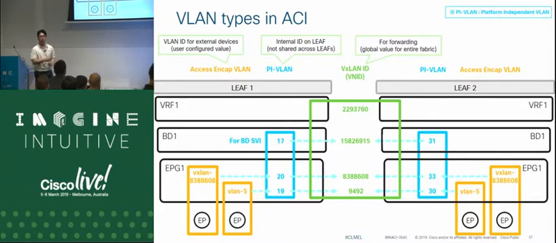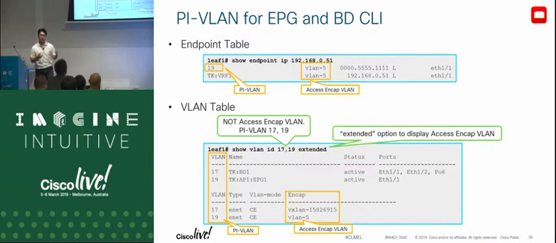The Access Encap VLAN is to communicate with the external device. The PI VLAN is an internal ID only for that leaf to get the EPG and bridge domain information. Then the VXLAN ID is for forwarding. With that information, we can now read the show endpoint command. The number on the left is the PI VLAN, which will tell you which EPG this is. Then we can also check this Access Encap VLAN that is used on the wire. And those are the IP and MAC address for this endpoint.